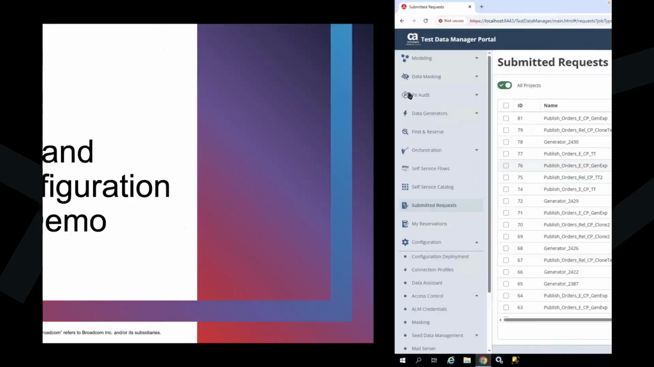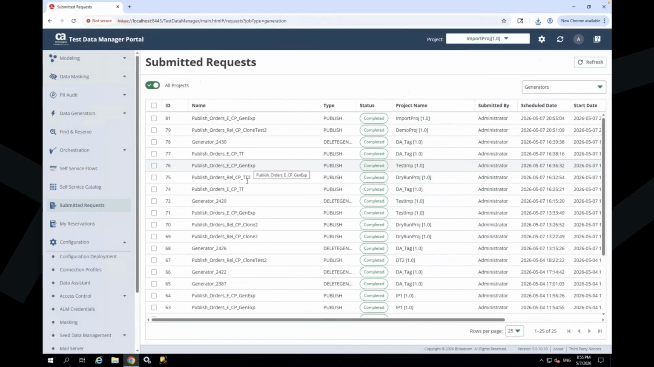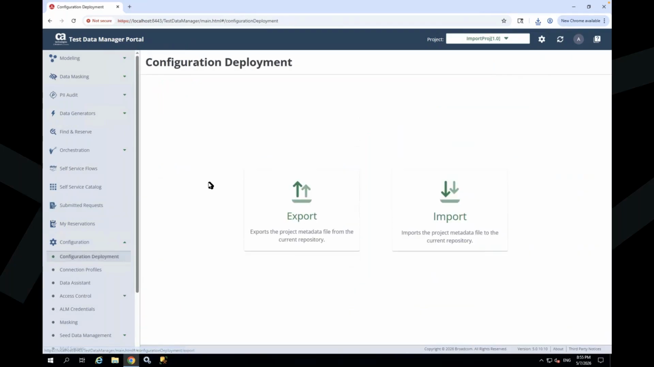So in the interest of time, I've just shown the granular level export and import. We also have a project level export and import. For that, you can go to the configuration deployment page and export and import.